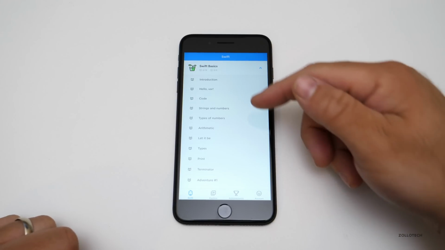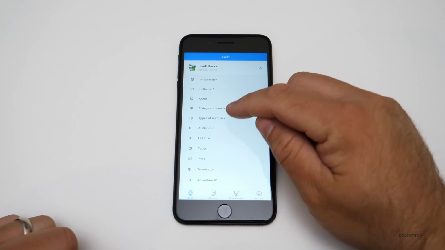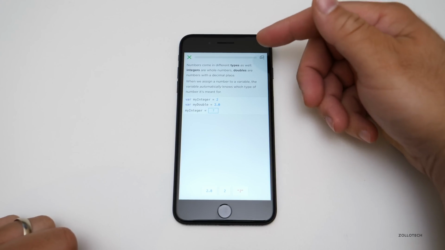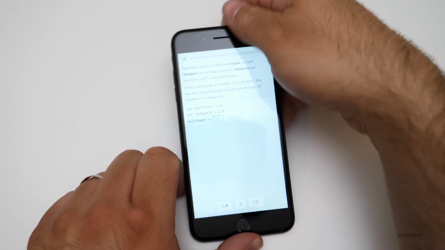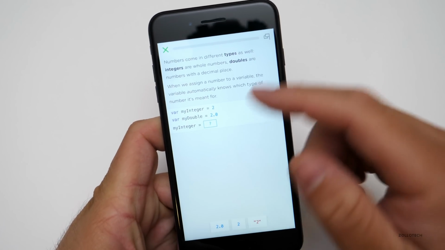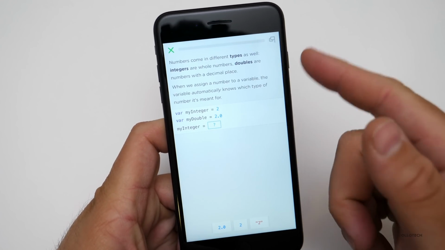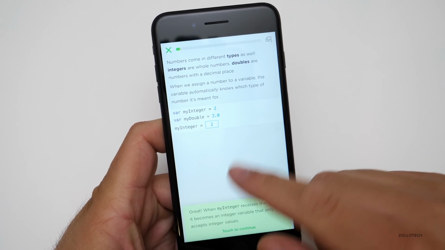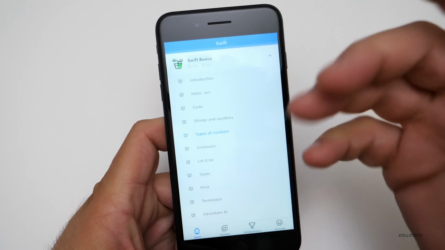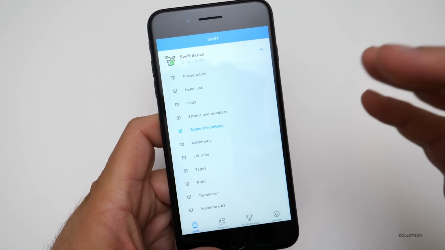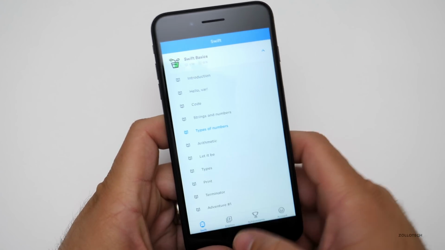So if we go into Swift Basics, there's all sorts of things. So maybe types of numbers, and it starts to teach you within here the actual code itself. So you can go right into here, start typing your code, and learn how to do this by yourself, and learn how to actually code on the way, doing something with your phone instead of having to have a Mac in front of you to do it the whole time.